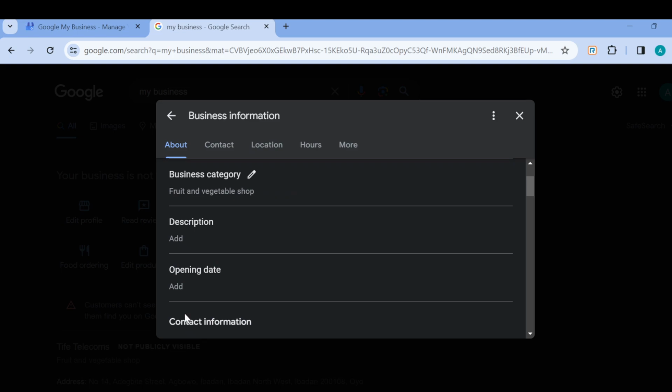So this is how you can edit Google Business Profile categories. I hope this tutorial has been helpful.